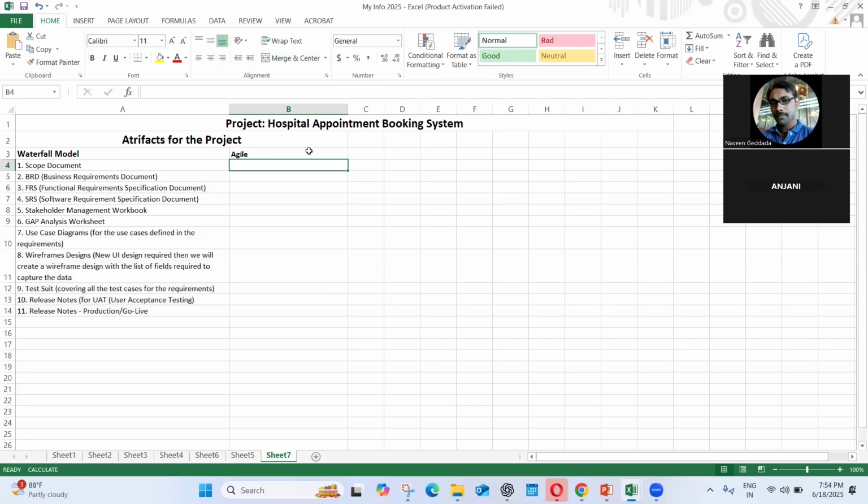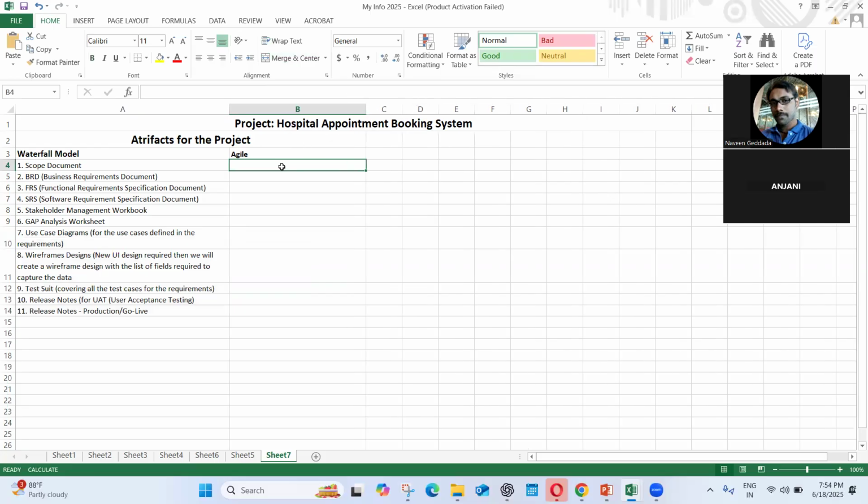Then if we come to Agile, what are the different documents here? In a few cases, we are going to get the BRD. No, we are not going to prepare any BRD. We will be getting it directly from the client, or sometimes we will call it an RFP. RFP is request for proposal.